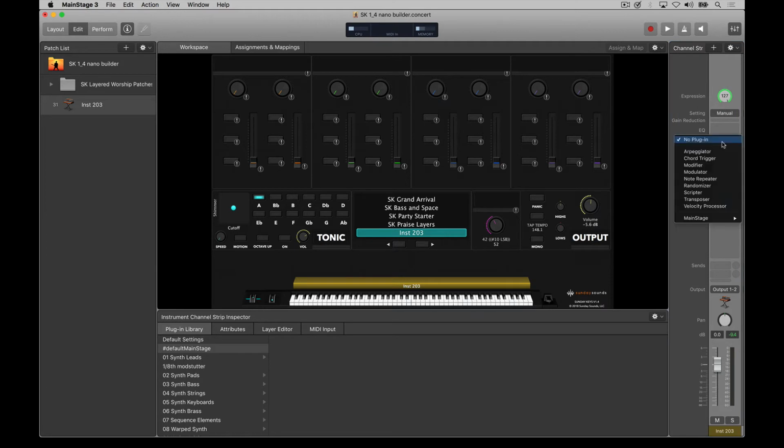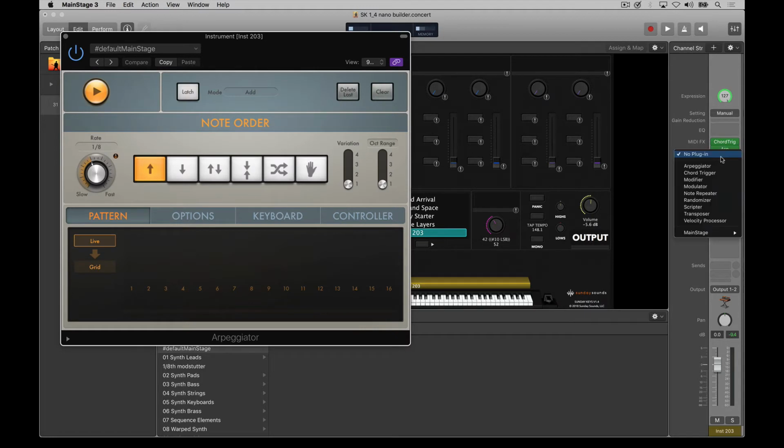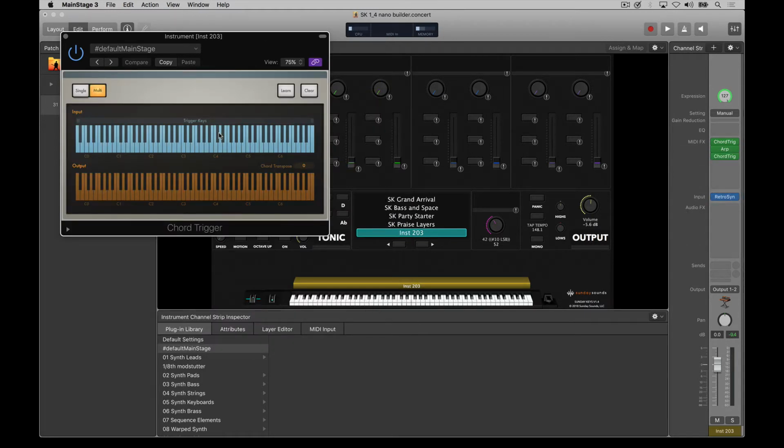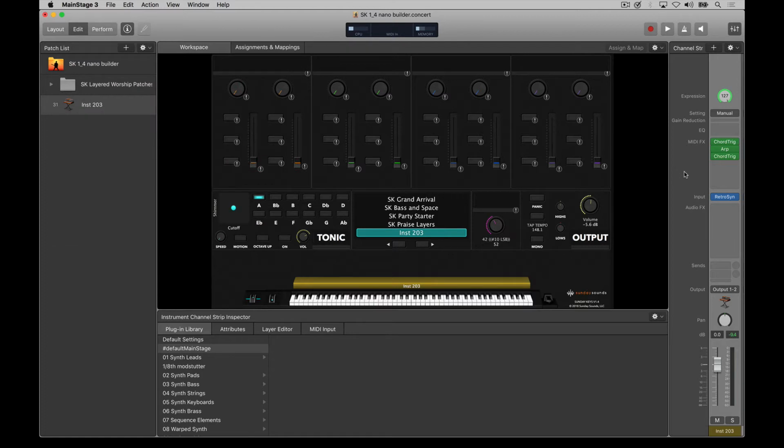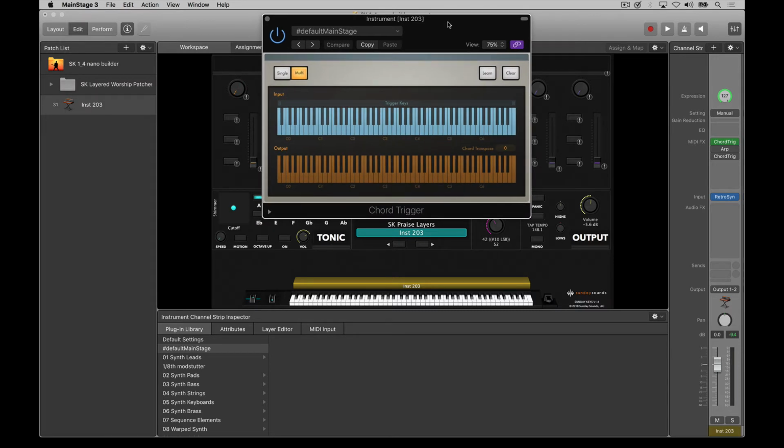So first we're going to add an instance of chord trigger, then we're going to add an instance of the arpeggiator, and then another instance of chord trigger. And for now, we're going to bypass these second 2 MIDI effects, and you'll see why in a minute. So remember I said we have 4 bars with 4 notes each, so 4 beats. So each bass note needs to kick out 4 notes afterwards.